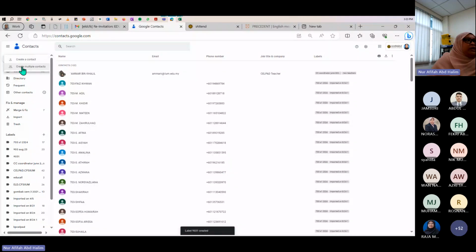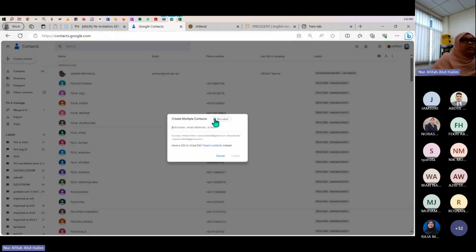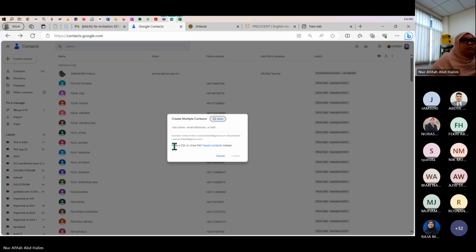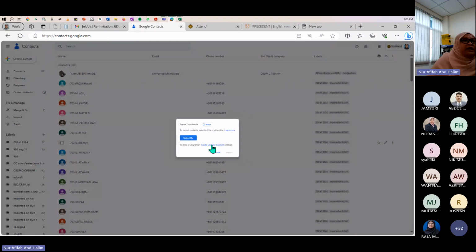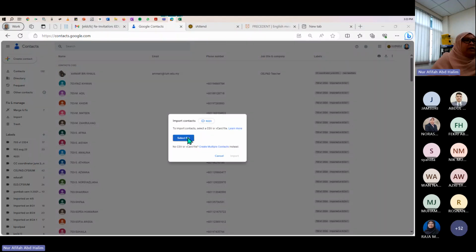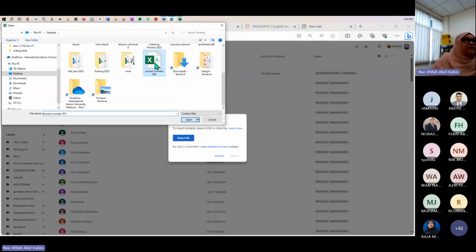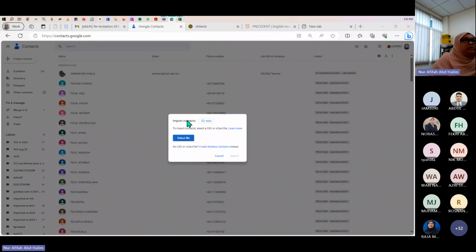So create contact, create multiple contacts. Find the label 9031, and we have chosen that. Then import contact from a CSV or vCard file instead. Select the file that you have already saved. I saved it here. This is the logo for CSV. Then open, and import.